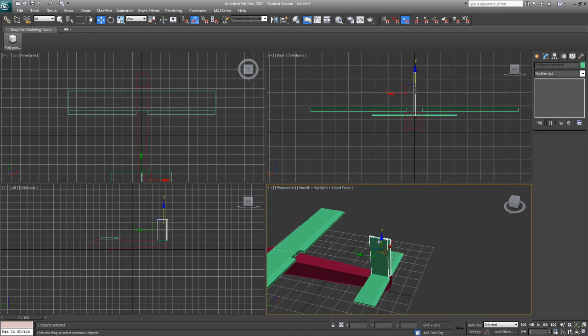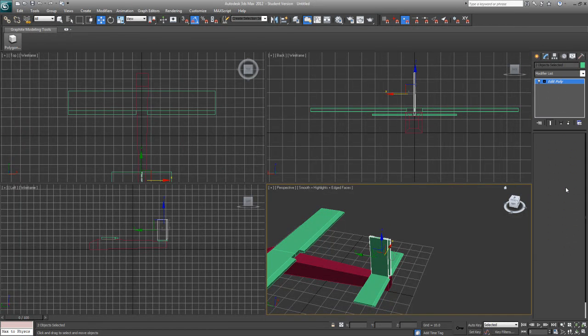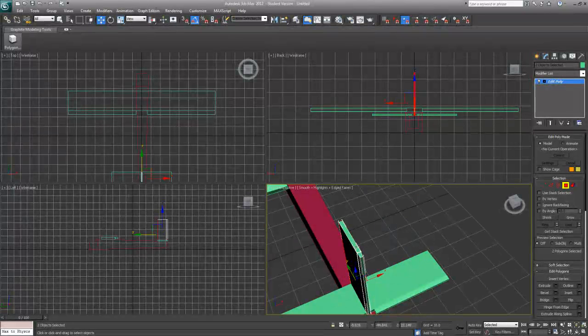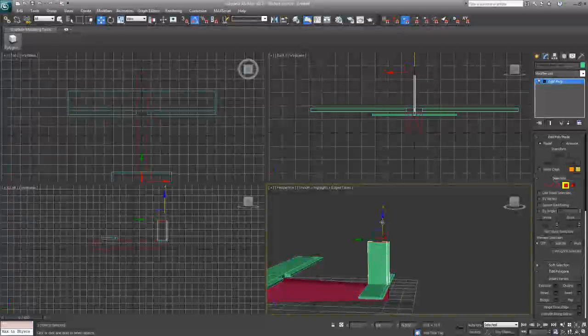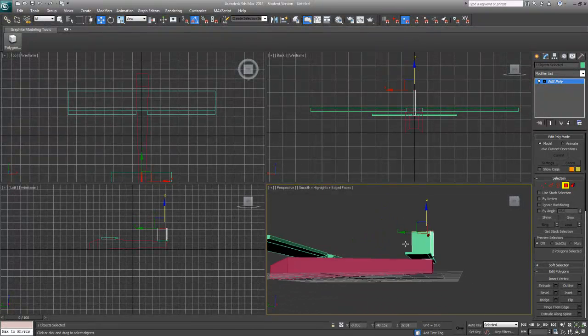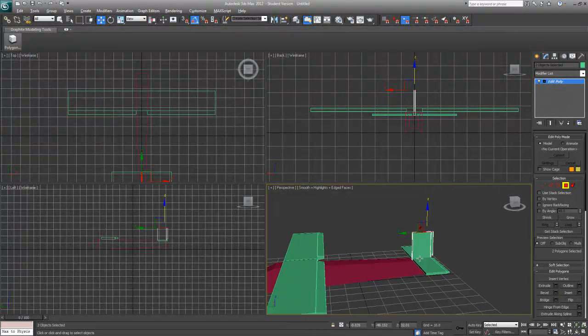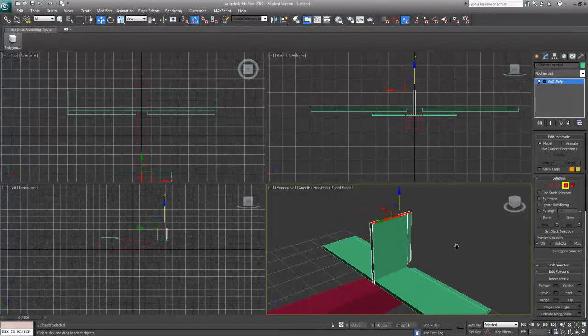So what I'm going to do is I got these two selected, and just like we did before, I'm going to hit this drop down, Edit Poly. Alright, I'm going to grab some polys. I'm going to grab both of these two top polys. I'm just going to move them down to a more appropriate height. That looks a little better. Most of the vertical stabilizers I've ever seen are sloped in the front.